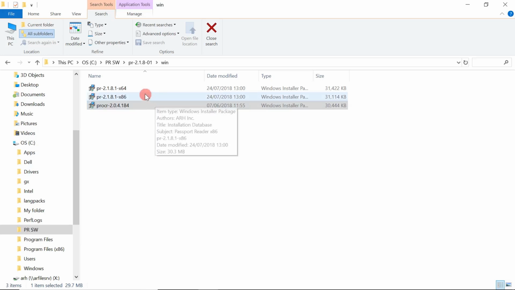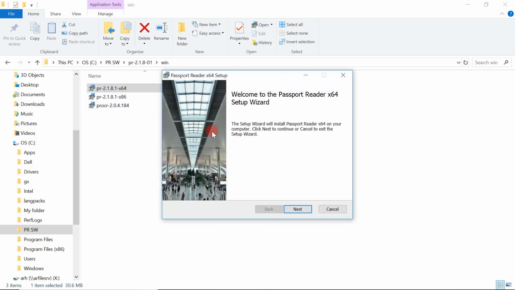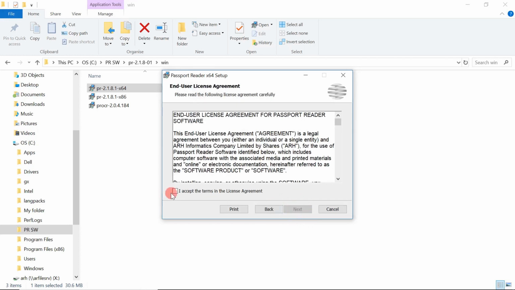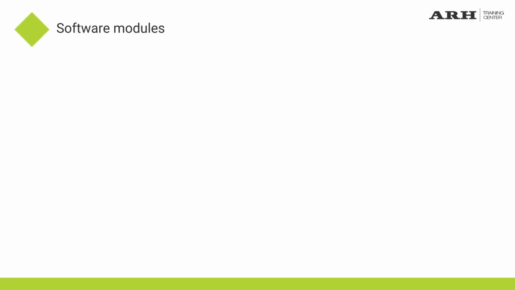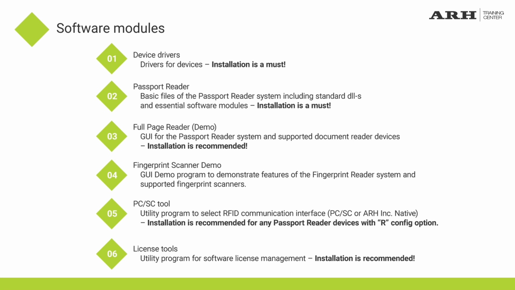Select the installer file matching your operating system's architecture and double-click to open Setup Wizard. Install both if you are unsure about the system. Please note that the 64-bit version cannot be installed on a 32-bit version. Start the install the same way you did for the PR OCR engine. Here is a description about the recommended software modules to install. You can get back to this screen at any time. Let's continue with the installation.